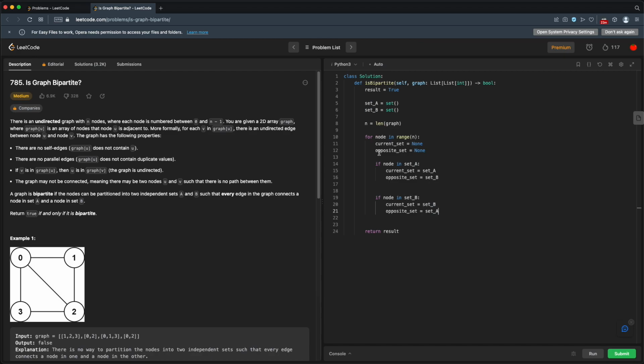All right, so if the current node is already in set A, well then we can set our current set and our opposite set. If the current node is in set B, then we set our current set to set B and our opposite set to set A. If we don't have a set though, so in the very beginning, node 0, it's not going to have any set. So we'll just assign it a set. We'll put it in set A.